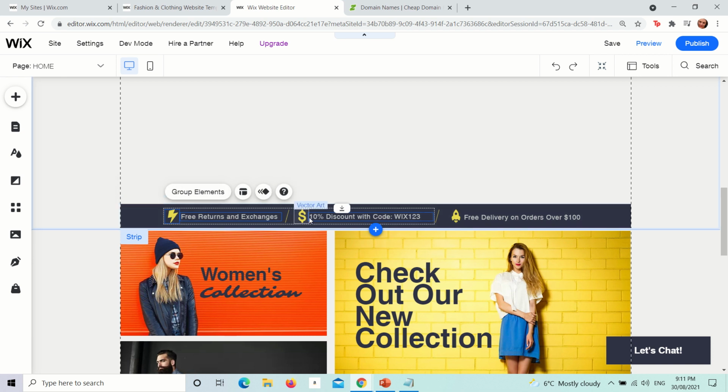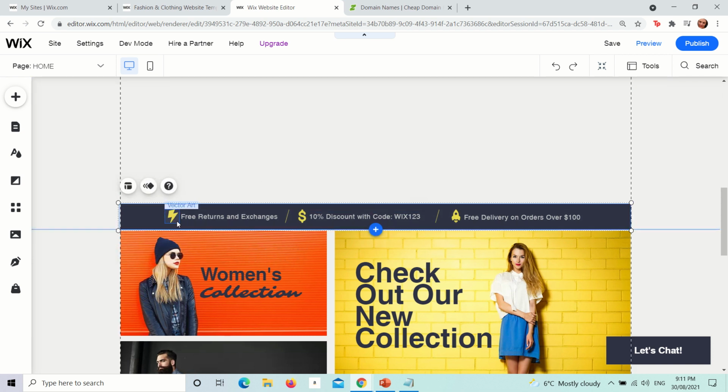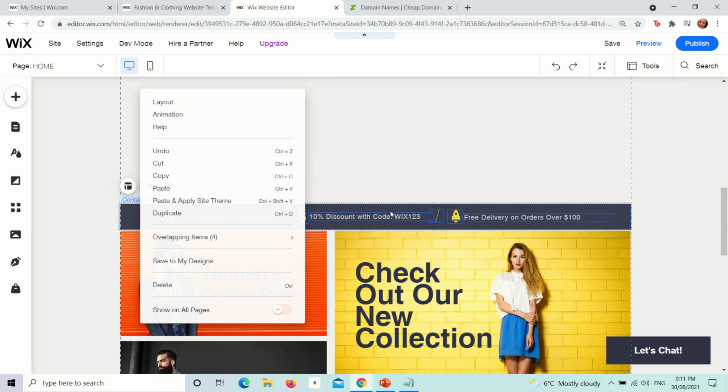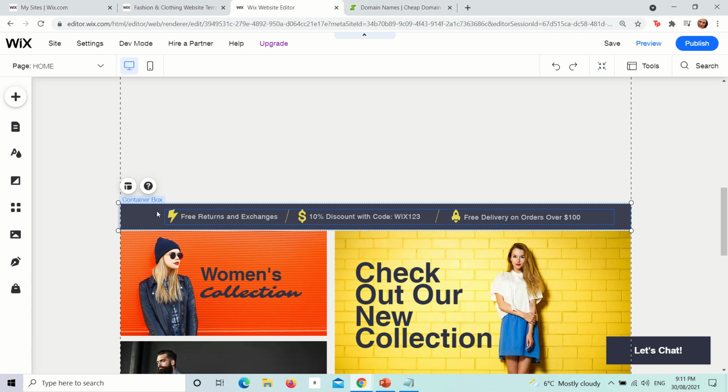So what I'm going to do here is group all these elements. Now when you group an element, you hold down Control while you're clicking everything that you want to group. This is very, very easy to do. And then you click group. There we are. So you hold down Control and you say group elements. Sweet. So now you've got that in the container box.